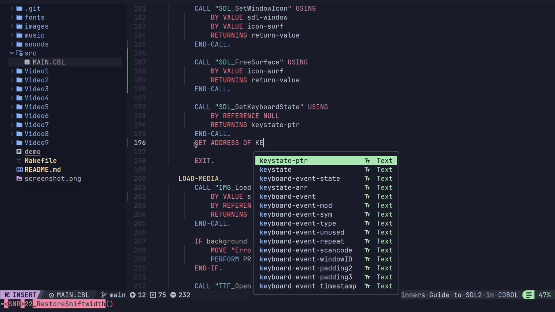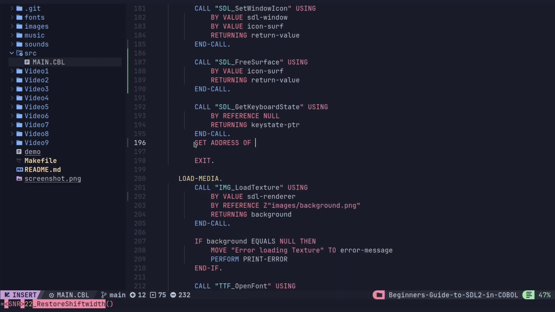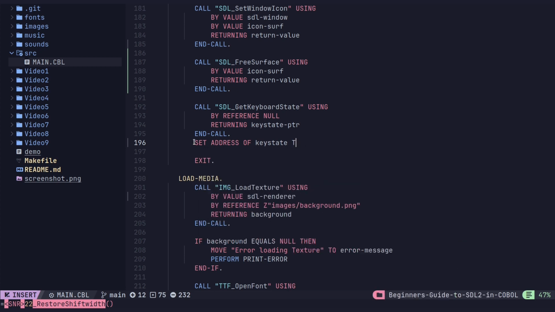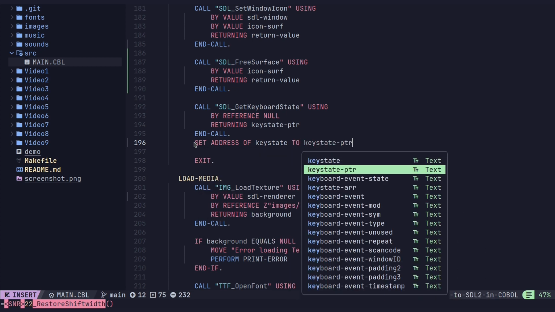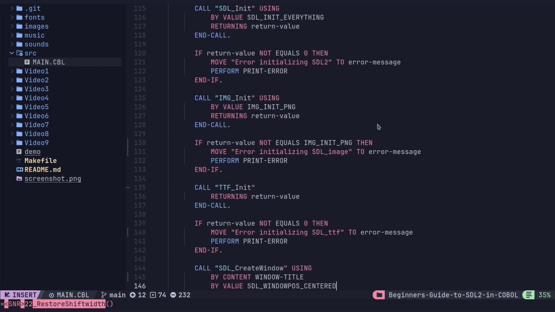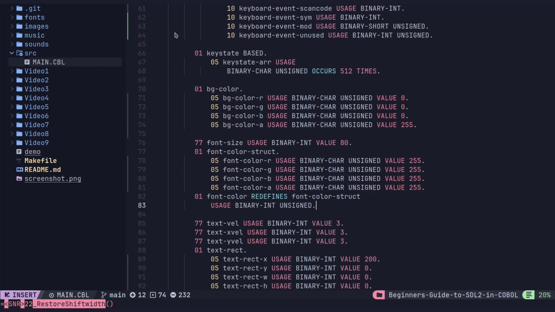So we're setting the address of key state, which is the array of 512 that we created. We're going to map it to this pointer that we have, key state pointer. And that will set up access to the key state for SDL. Okay, so that wasn't as bad as the other ones, partially because we've covered a lot of this before, and it's much smaller. It's just a single array there. So that's going to give us access.